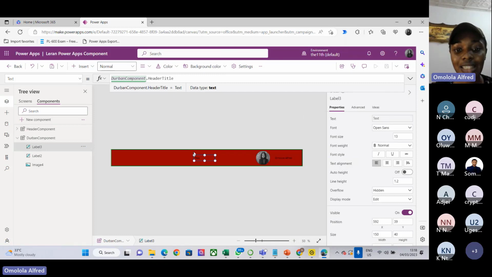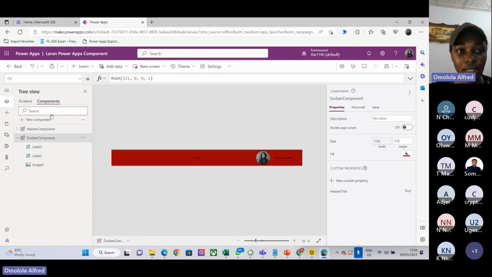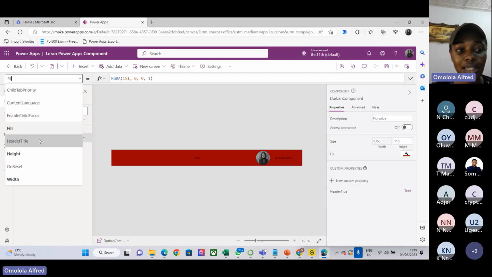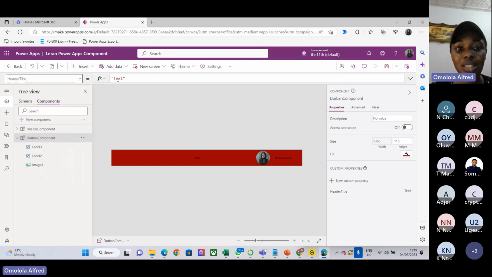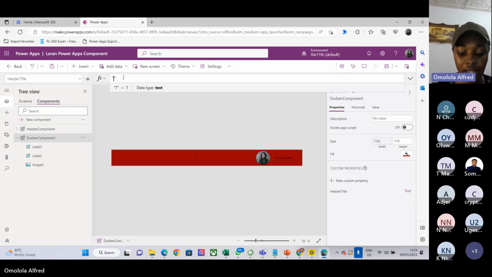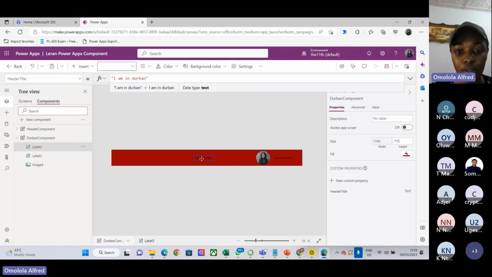Now you will notice that this is back to text. Why? If you select your Durban components and you come here and you select the header title, you will notice that the header title here is text. So if I change the value of the header title to I am in Durban, okay, we will notice that this will change to I'm in Durban, but it is not so visible.